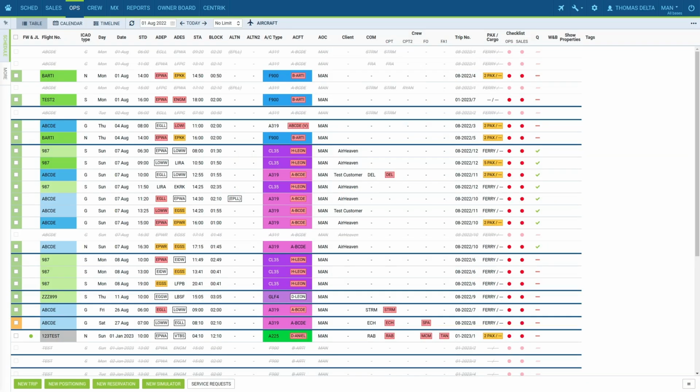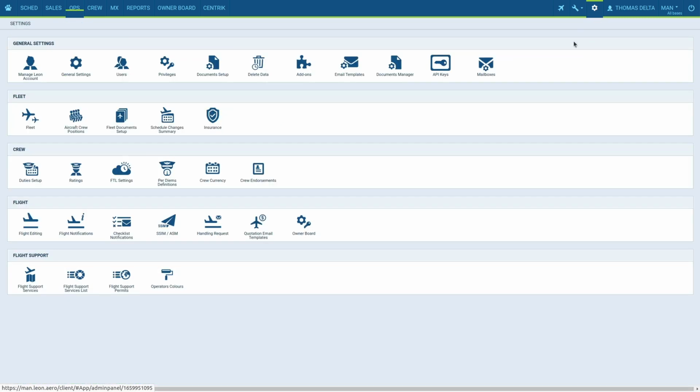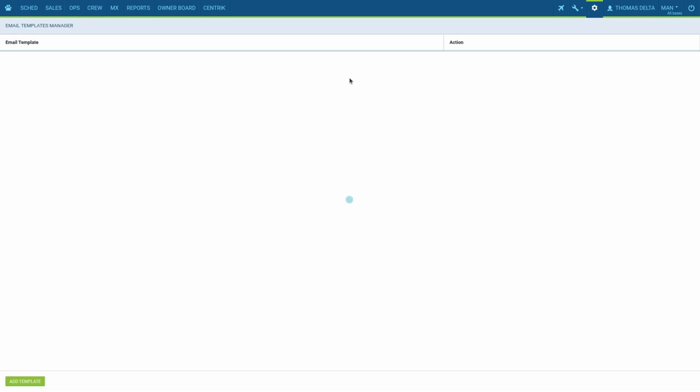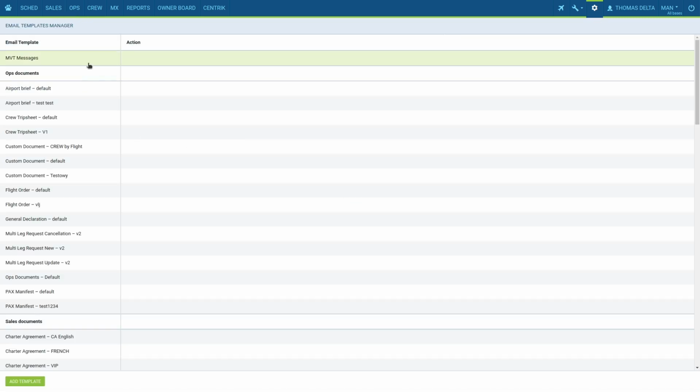In today's video, we will focus on movement messages in Leon software. You can configure Leon to automatically send you movement messages to your handling agents or customers whenever flight watch data for the flight is updated. To do it, go to Settings, Email Templates, and Movement Messages.